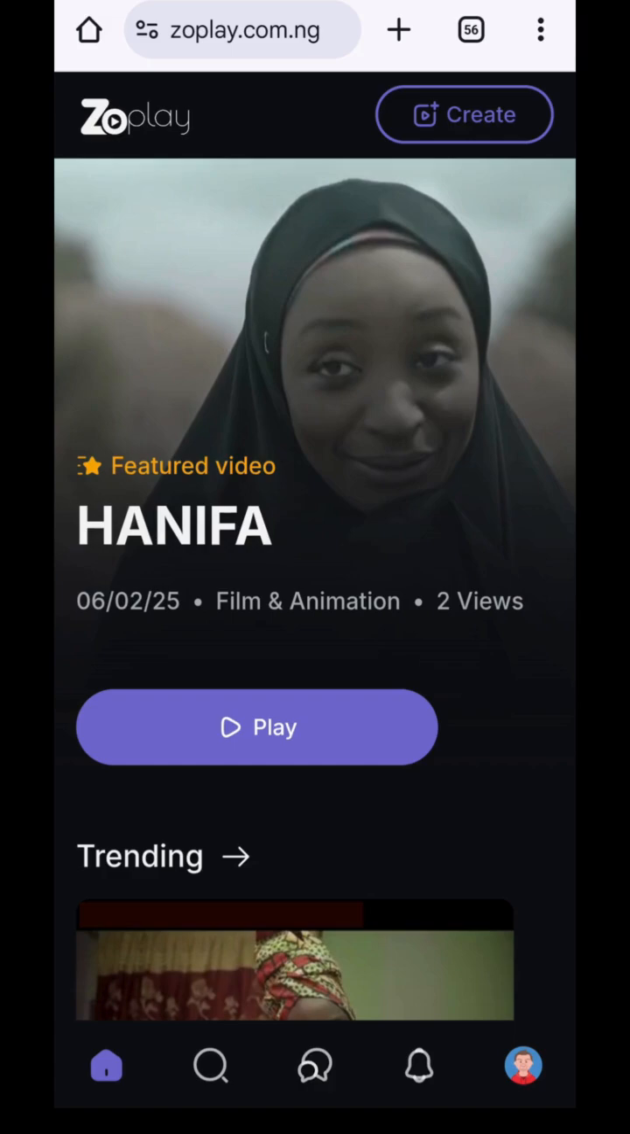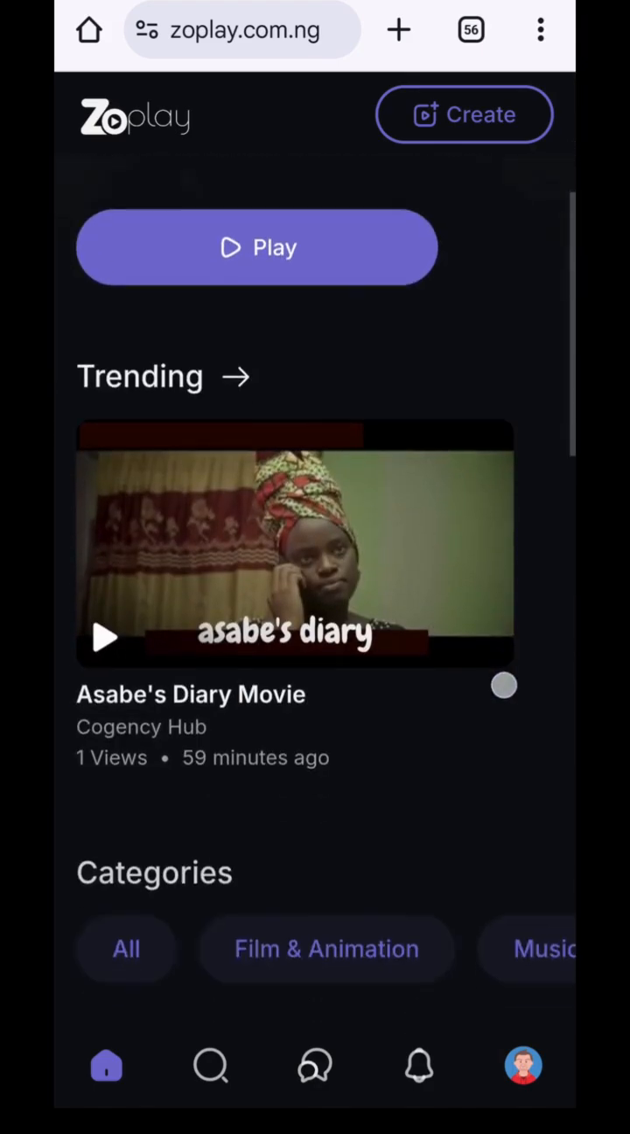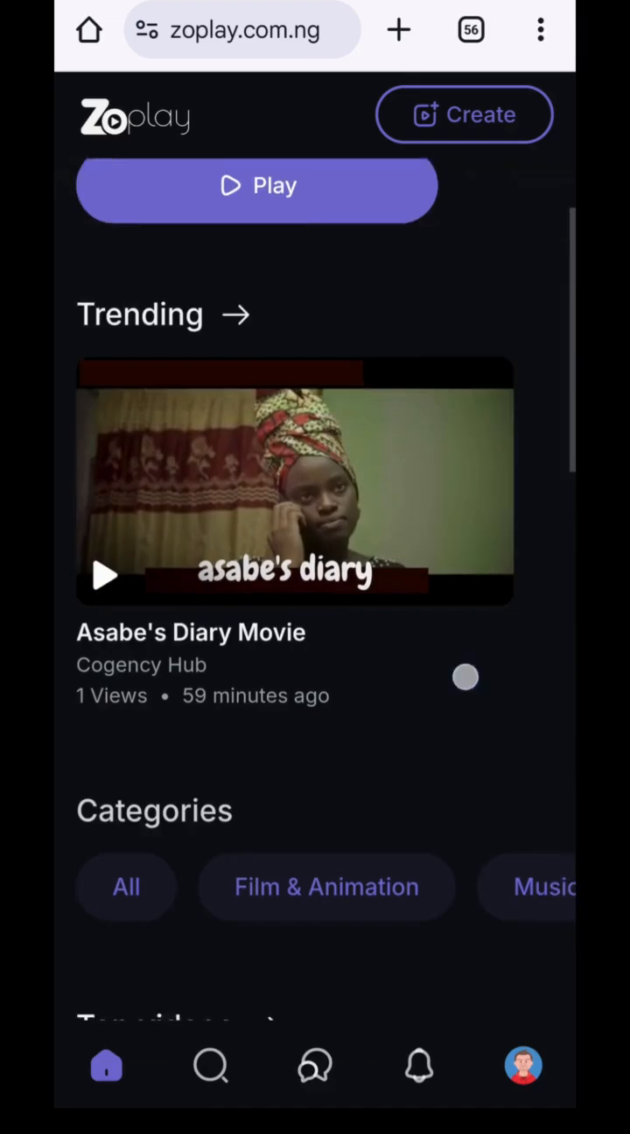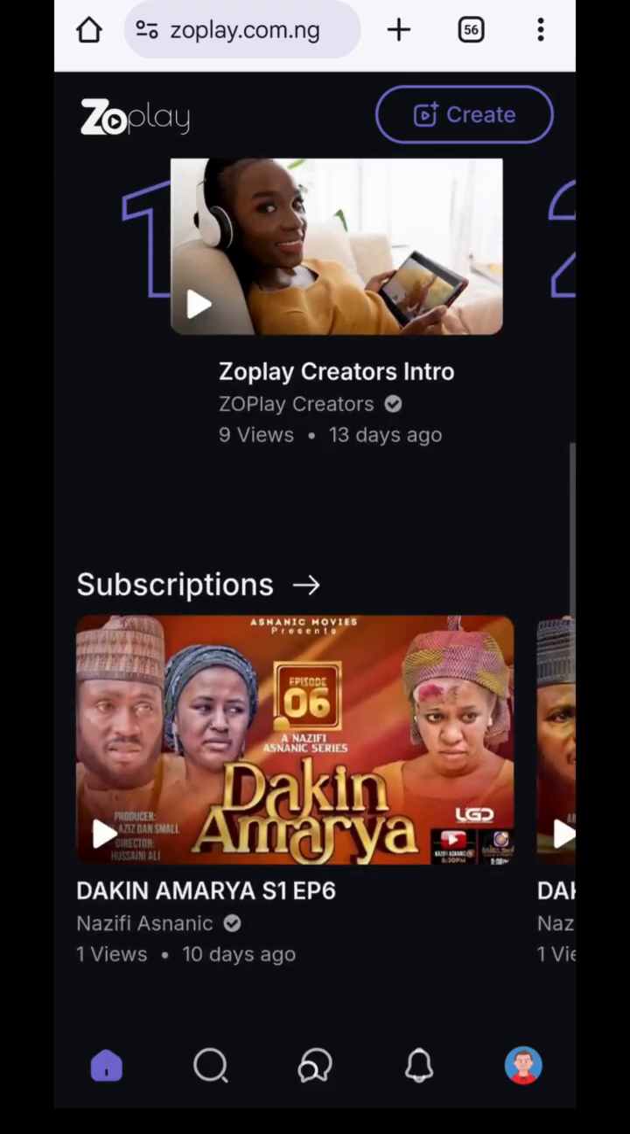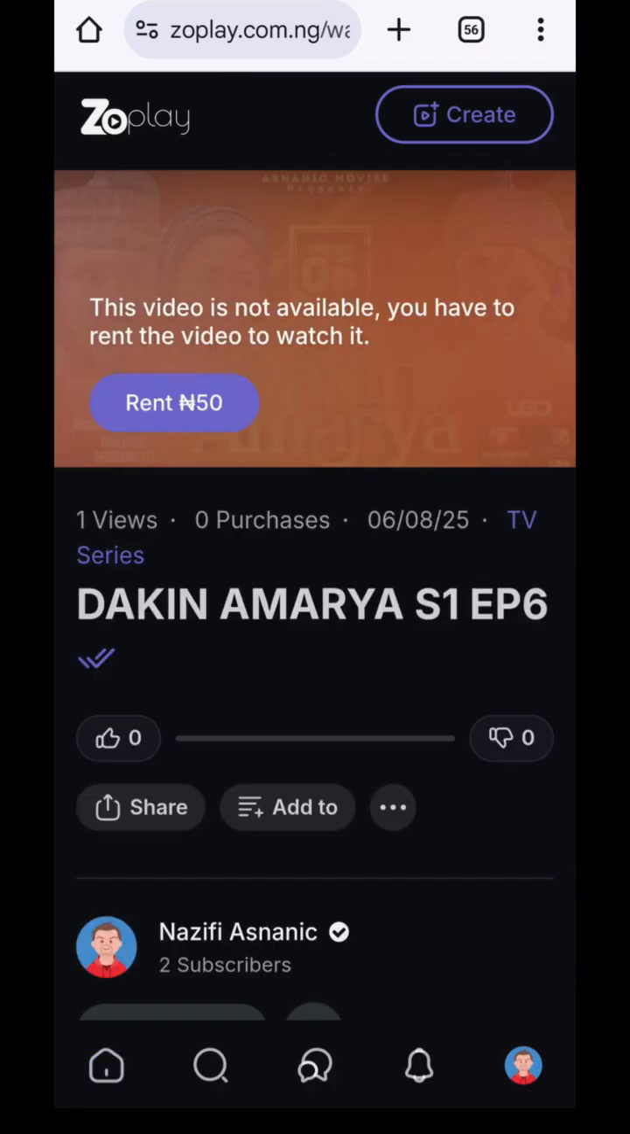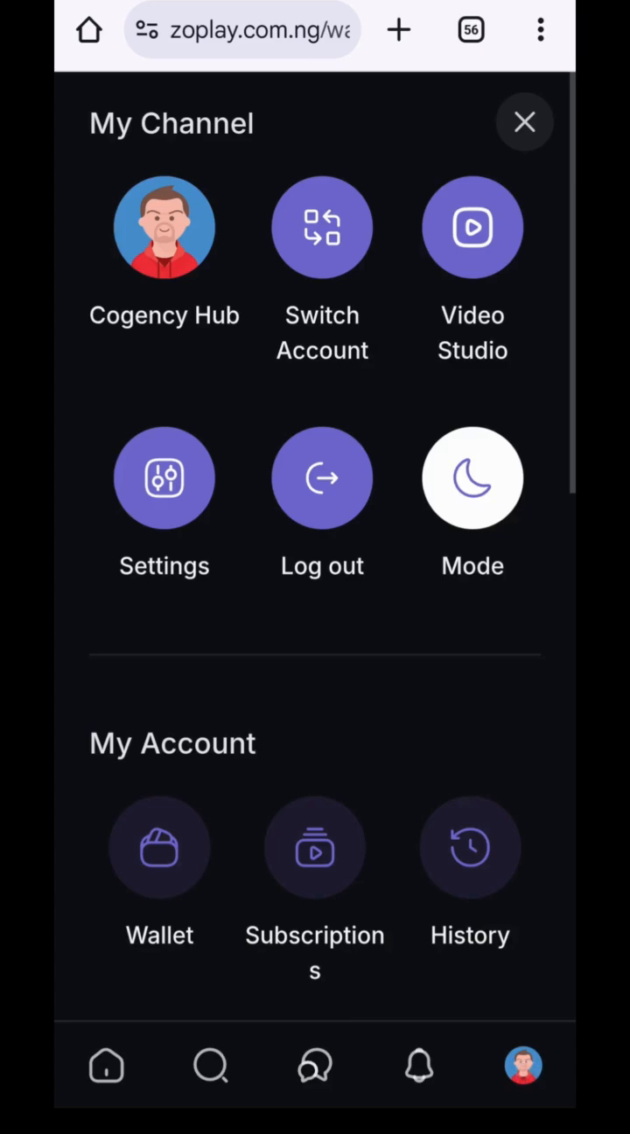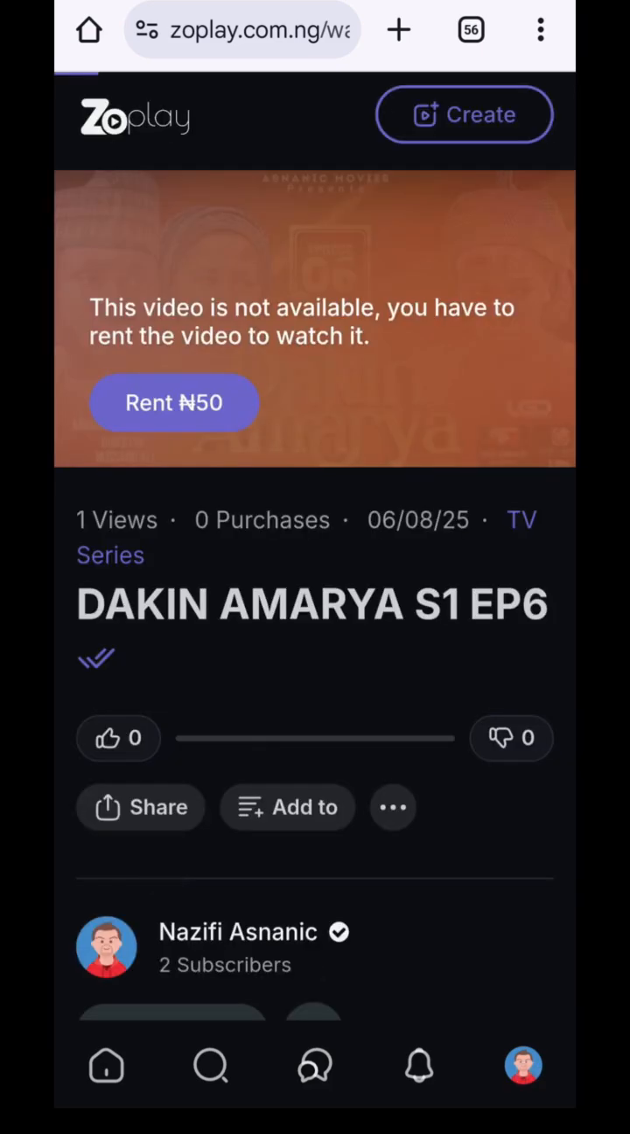As a user on ZOPlay, how do you fund your wallet so that you can participate in purchasing movies? For example, like this particular series, I want to buy it and it's asking me to purchase. How do I fund my wallet? Click on the profile picture and click on wallet.